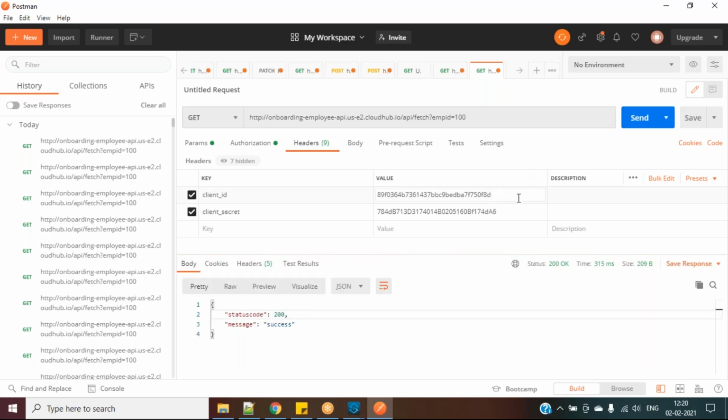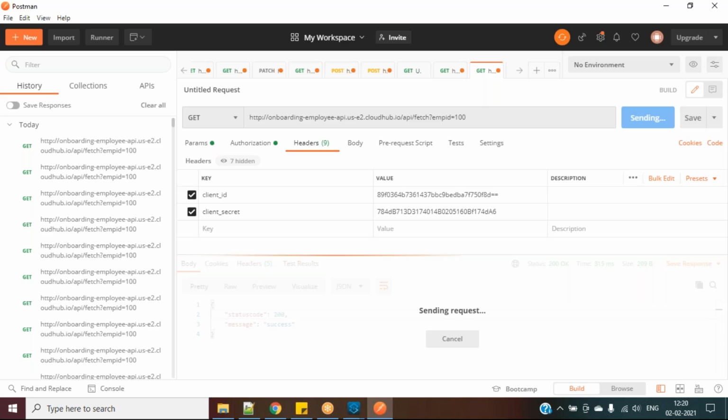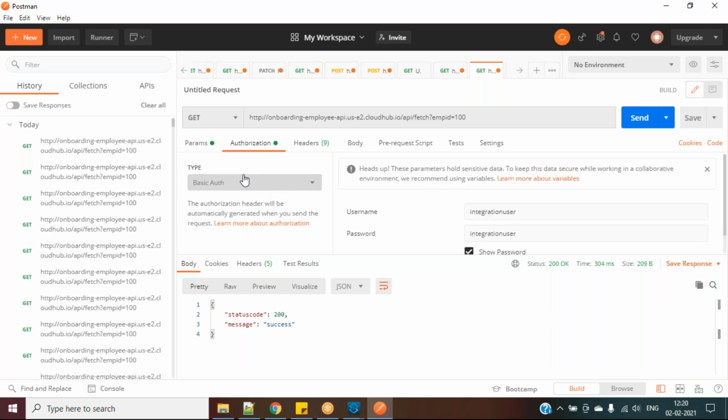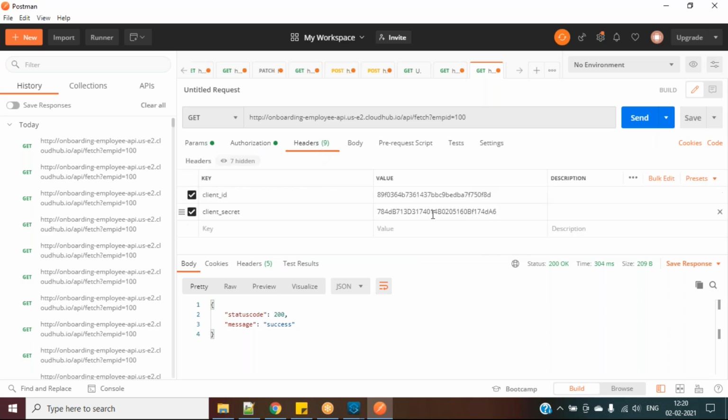Even if I give something else now, suppose I give an equals sign, it will not work. Invalid client. I will give the right value, and it's a success. So this is how you can provide authentication. If a client asks for client ID instead of basic authentication, if he wants client ID enforcement, you can configure it in this way. If you want both, you can do it in this way. So now we have applied both things, basic authentication and also client ID enforcement.